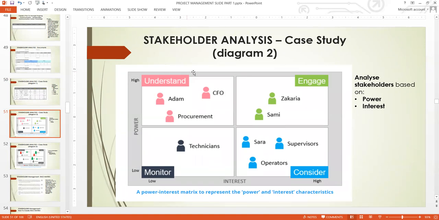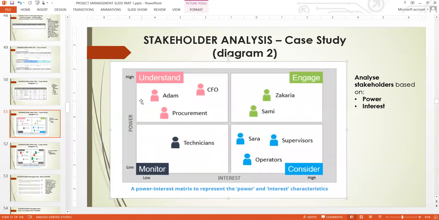And within this power grid here, you can see that Adam is a high powered stakeholder here, and he doesn't have interest. You know, so that's why he's here. He's high power, low interest. So you don't care, you can just end it, because he's not the owner of this. He's not part of the people that initiated this project. Although he's part of the finances that release the fund, he doesn't have interest in this project.